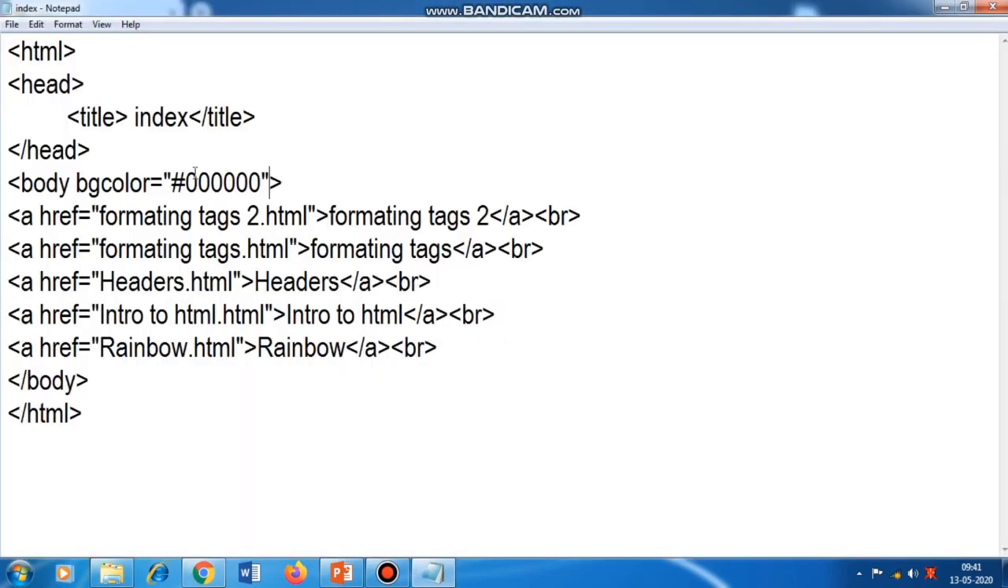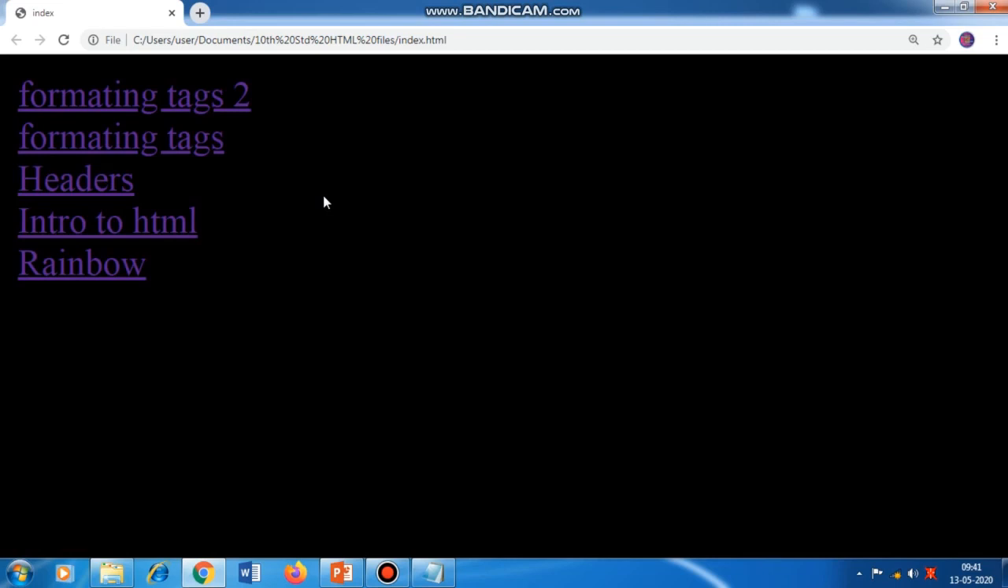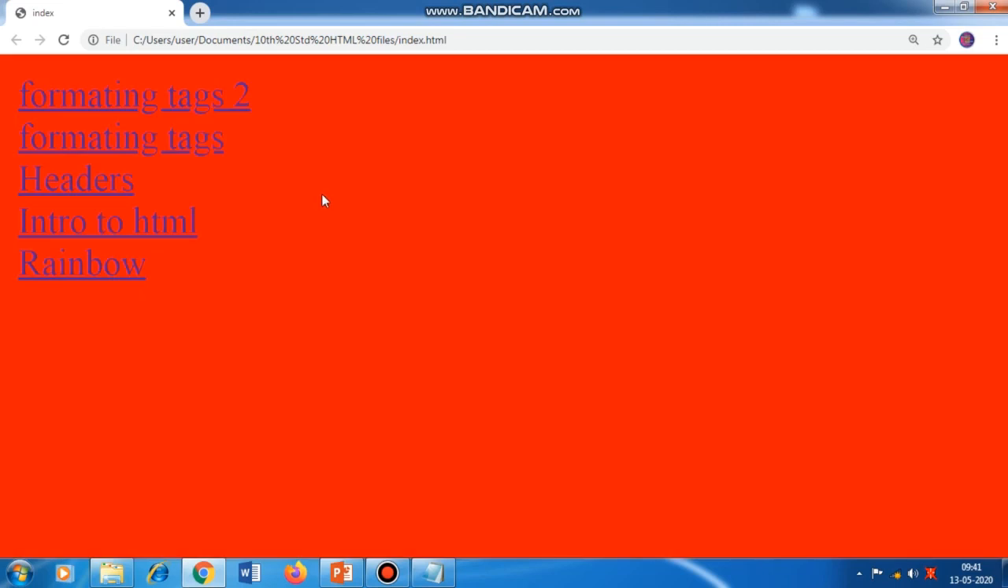Now if I want to make red color, then I put full quantity of red, that is FF. As I told you, the first 2 digits represent red color, so red color's quantity is full while the quantity of these 2 colors is 0, 0. So I put FF, Ctrl S, alt tab and refresh. So the web page color will turn red.